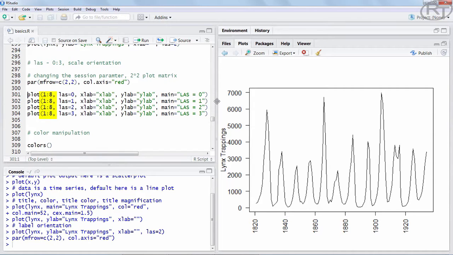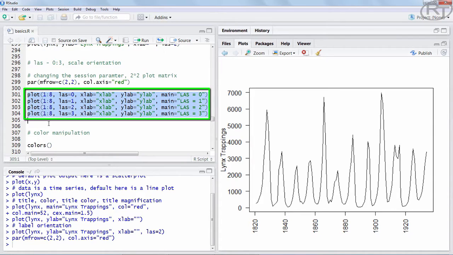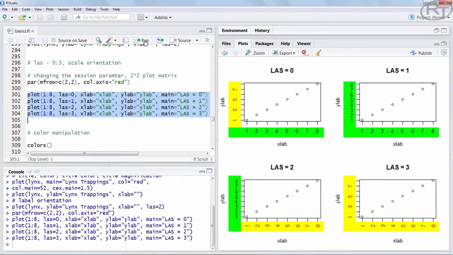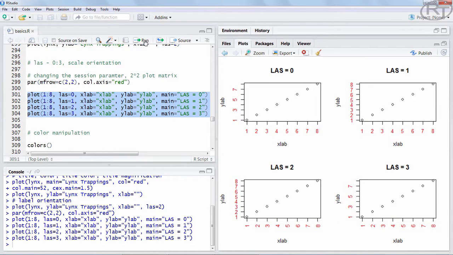As data, I'm simply getting integers 1 to 8. Alright, so let's run this whole block and let's see what this might bring. So that looks quite interesting. We have 4 plots on one sheet, which is now our new session configuration. And we also changed the axis scales to red to simply highlight the scale orientation, because that is what las is all about. This is basically any possible combination of horizontal and vertical x-y scale combinations. Again, depending on the data and the scale values, this might be helpful in order to produce a meaningful plot.